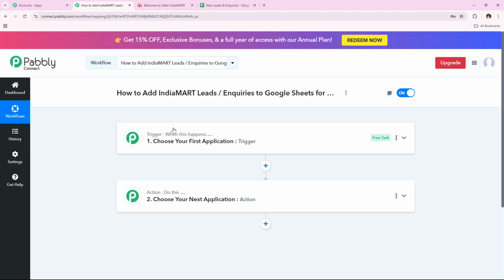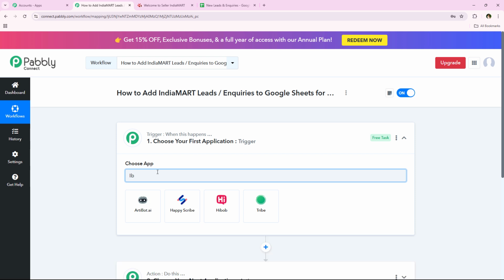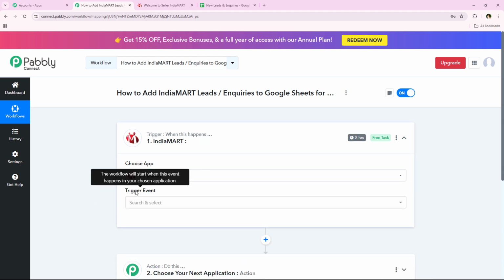And in order to start with our automation, we have to select our trigger application. So for my trigger application, I'm going to select it as IndiaMART. So I'm just going to search for IndiaMART right over here, and as you can see the same, so we're going to select it. And now it is asking me for the trigger event.